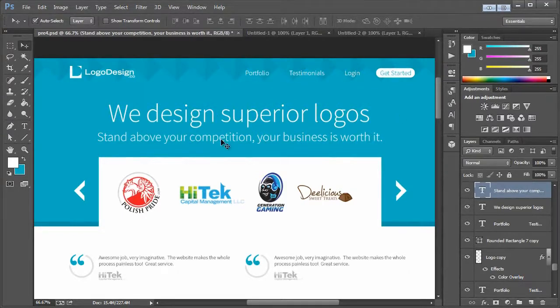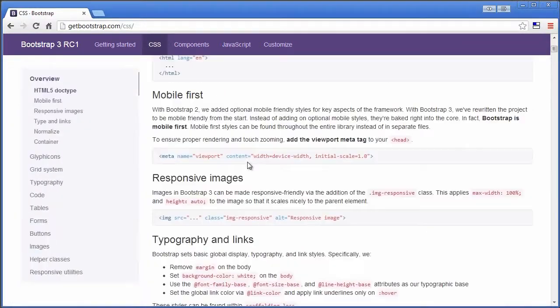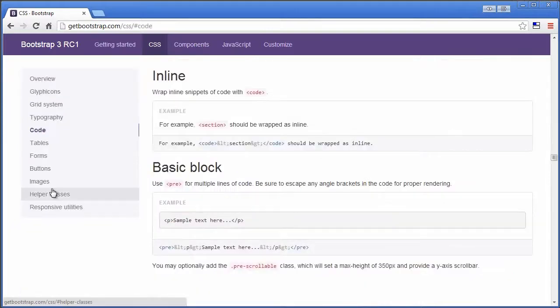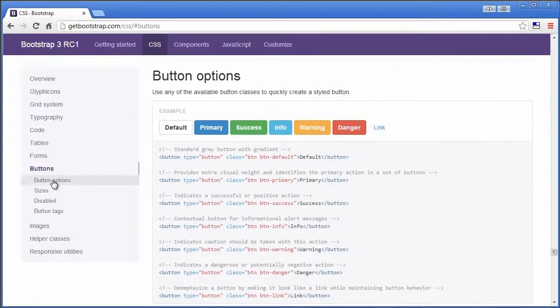So for our HTML and CSS, we're going to use what's called Bootstrap. This is from Twitter, and what it is, as it states here, is a sleek, intuitive, and powerful mobile-first front-end framework for faster and easier web development. What this basically means is portions of CSS that are already defined when you download it, and it has really good documentation on how to use it, all structured here to let you know how you can use this in your designs to speed up the process of developing responsive websites.